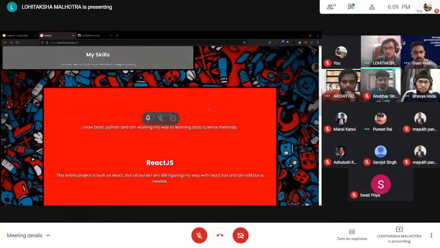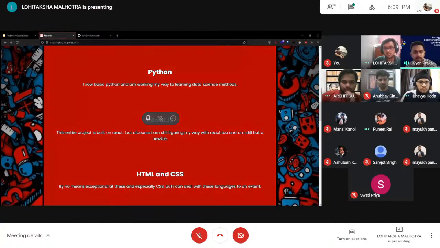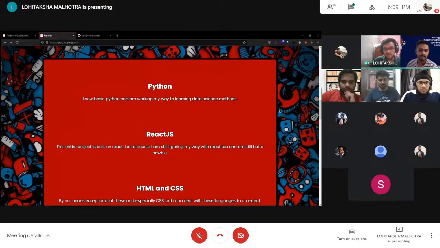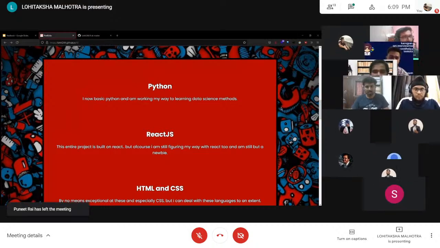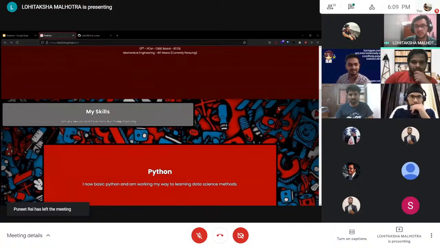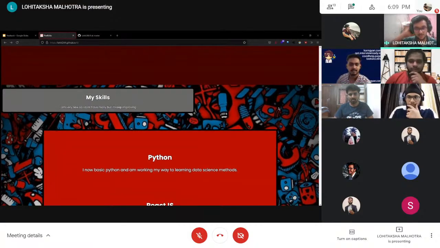Just awesome. React, great. Have you used any other UI library along with React, or is it just a framework? I did not use any Bootstrap or anything. I used one npm package, and that was for the loading screen to change it. Just for the loading screen? Yes, I had some issues getting that.